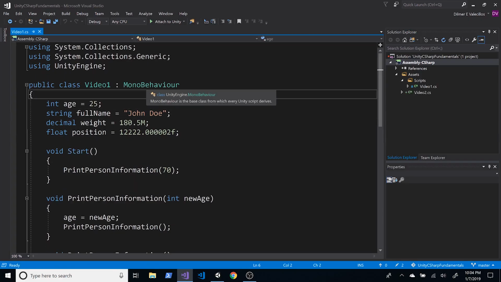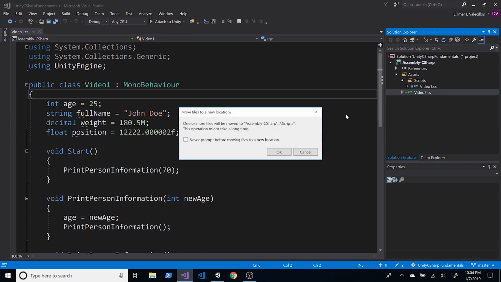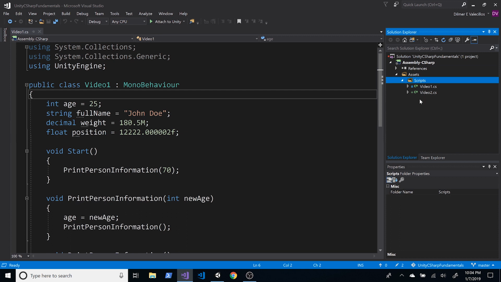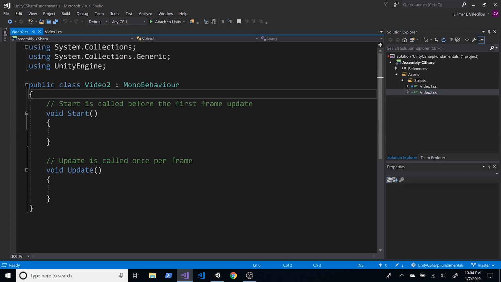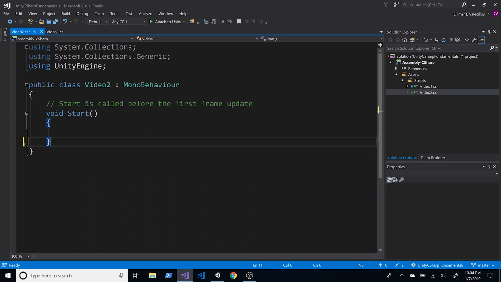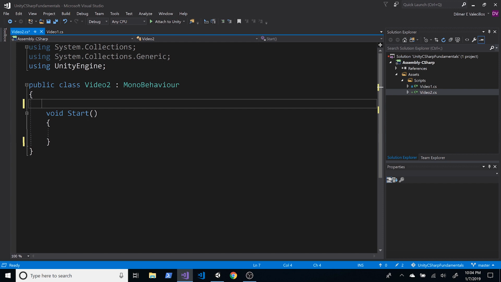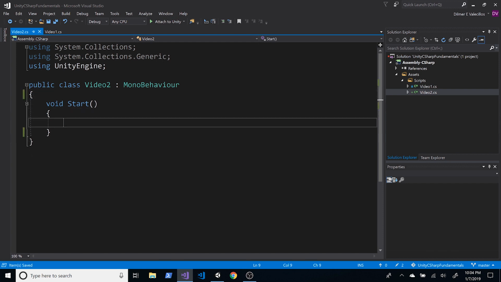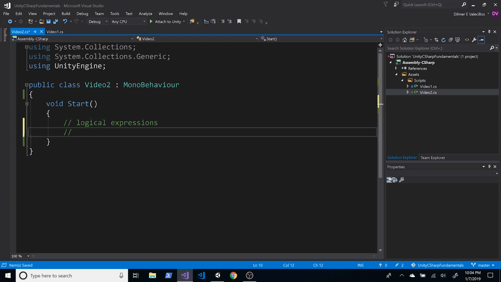So now if we go into Visual Studio, I'm going to drag and drop the script into scripts because I wanted to align with the one that we created last time. I'm also going to remove the update method because I want to focus on logical expressions this time around. Okay, so I'm going to add a couple of comments, logical expressions, and put a couple of examples. So let's say that you wanted to check if something was true or false.